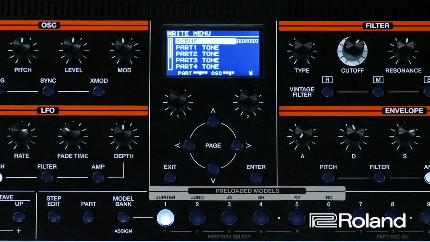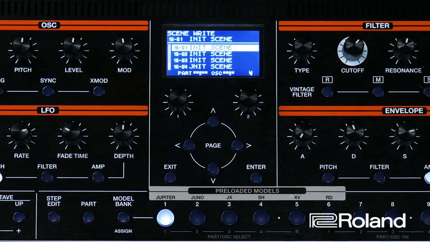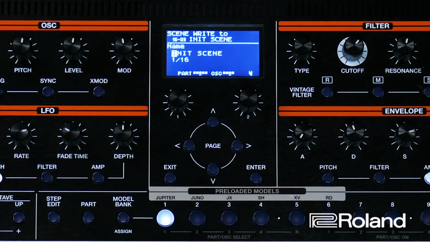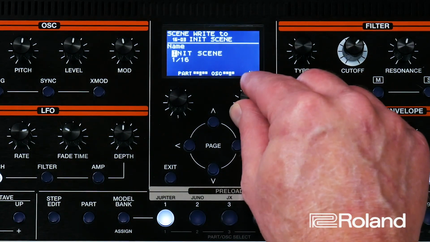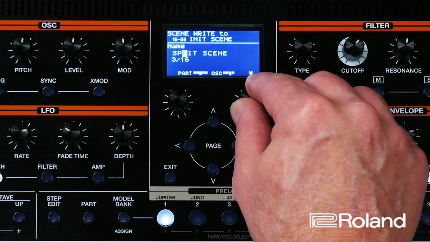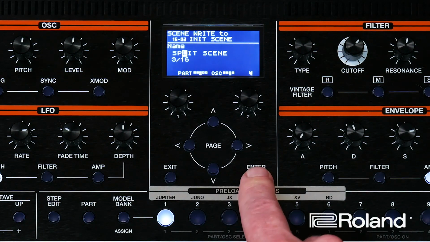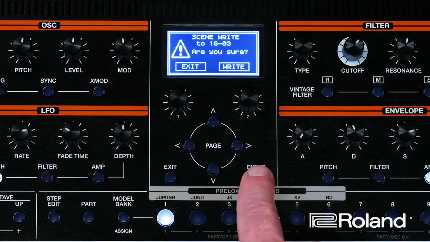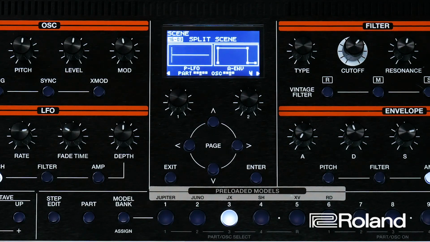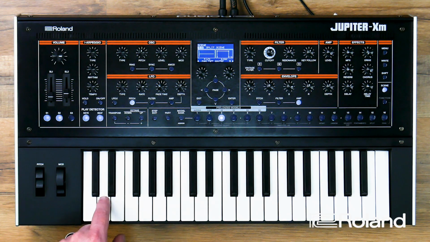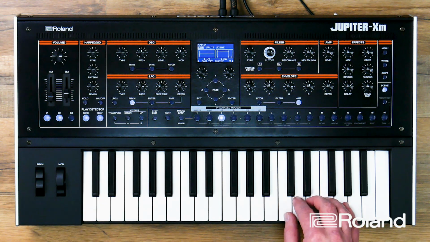Now we're going to save the scene. Enter. Initialize scene, we'll put at 16.3, enter, and then we'll name it. Okay, we've called this one split scene. We'll go ahead and hit enter. Are you sure? Right, and enter. And now, if we go out of that scene and come back in, it should be bass, and the two sounds up on top.